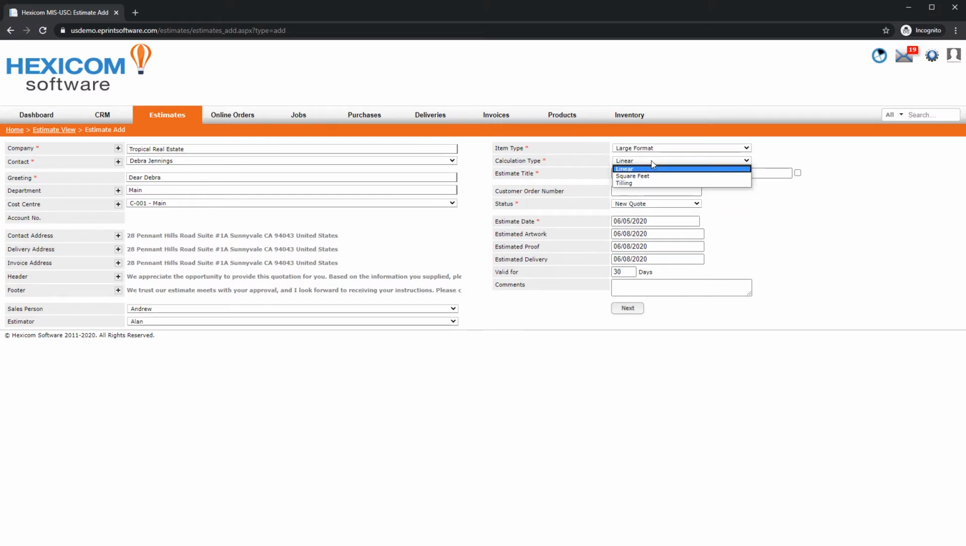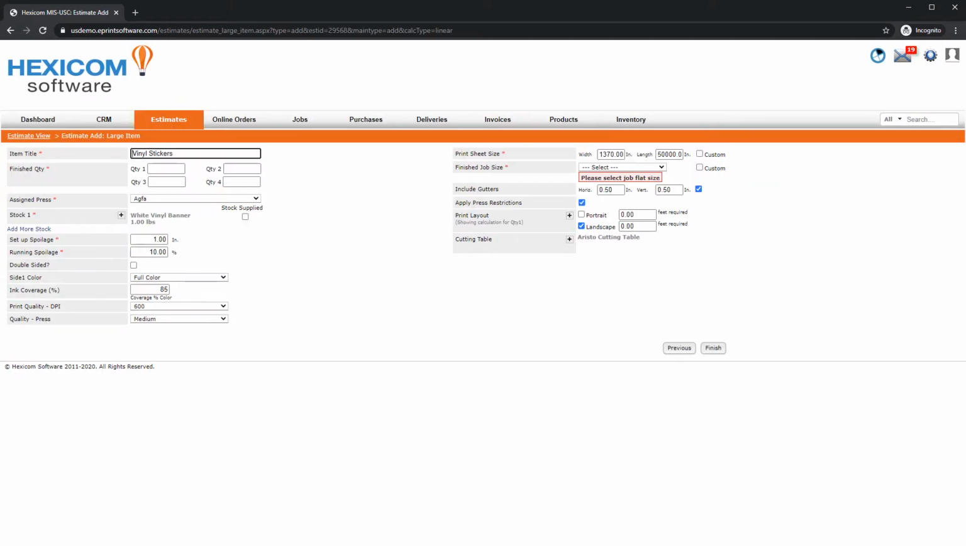And we're going to keep our calculation type at linear. In our system, the linear calculation was designed to be used when printing on a roll. If we were printing on sheets, we would have used square foot calculation. So I'm going to say this is for some vinyl stickers, and then I'll click Next. Next, we'll put in all the specific details about the estimate.